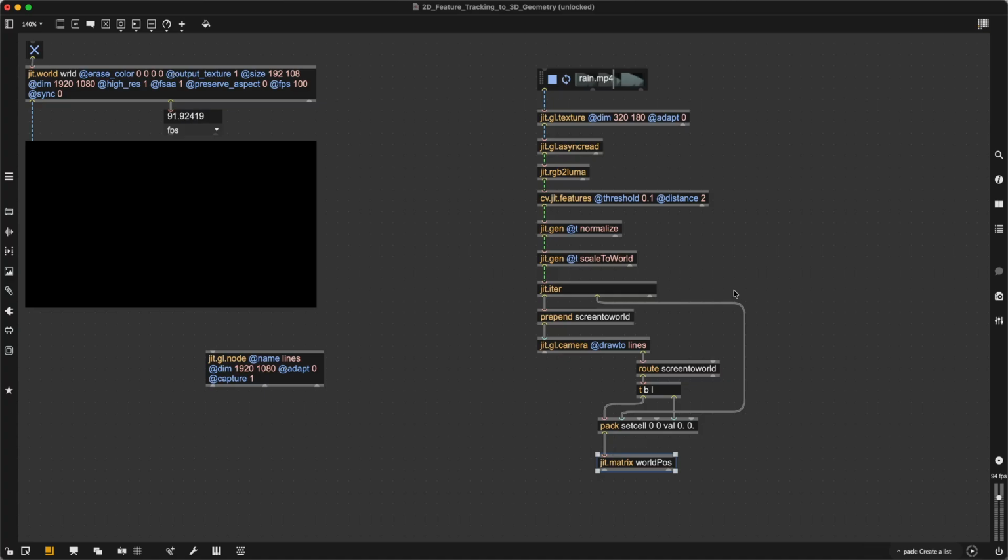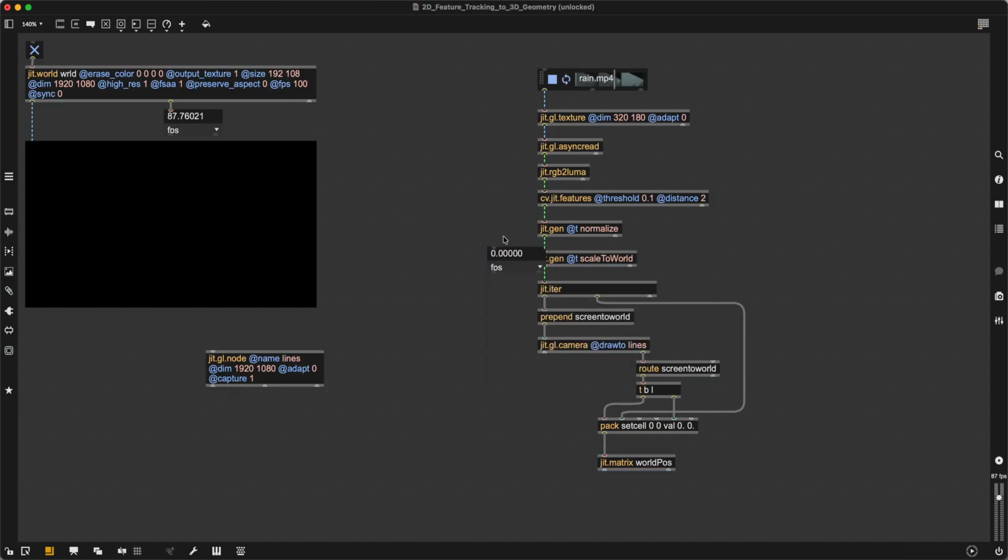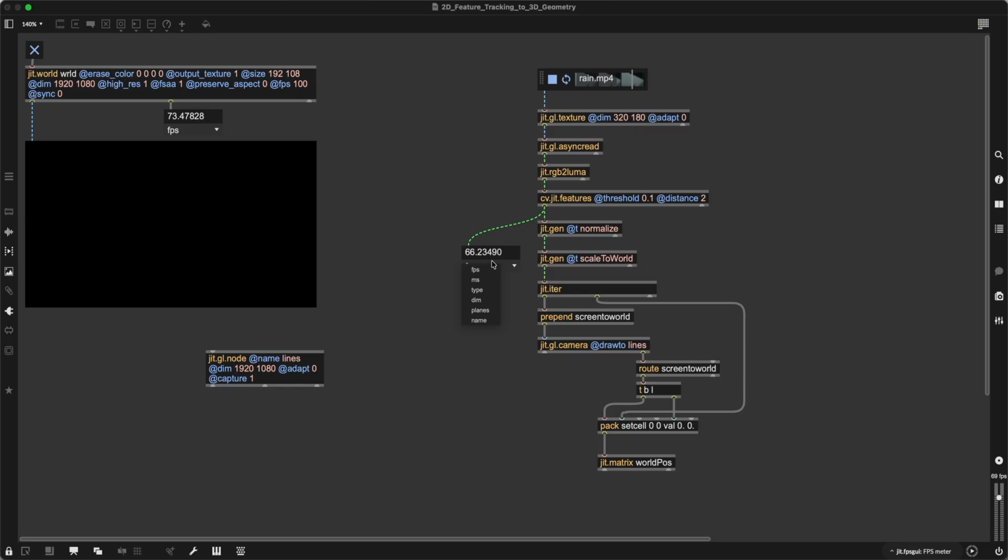the dimensions of the matrix, because what's coming out of here, so the matrix that's coming out of here is changing its dimensions for every frame because it's tracking points across frames. So if I'm looking at dimensions, you can see this changes all the time.